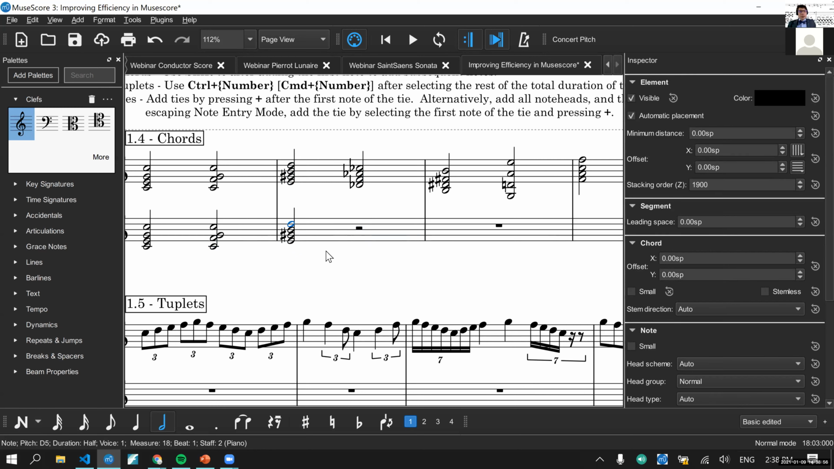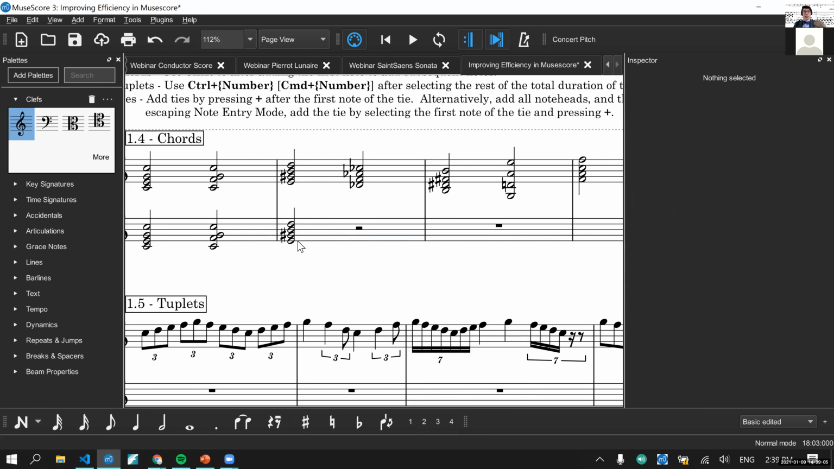And what you'll notice about these two chords is that they're just transpositions of the same 7 chord. So what we can do is select them, copy them, and then transpose them.